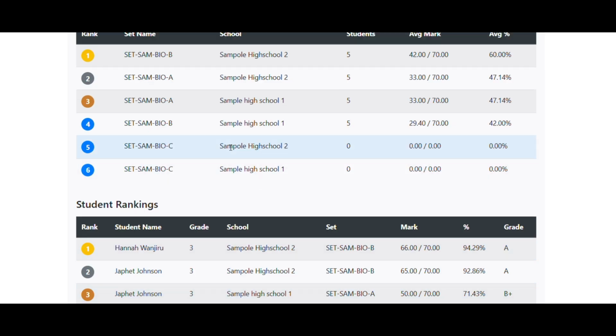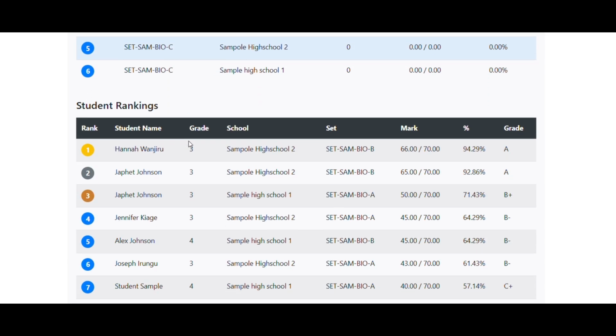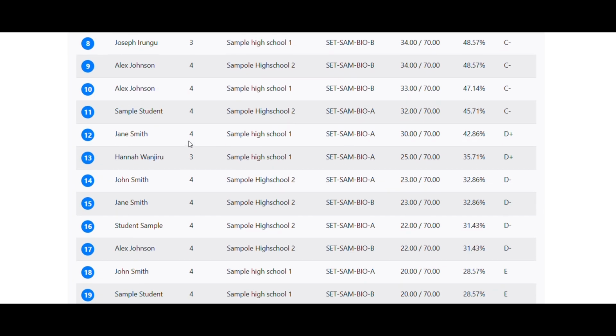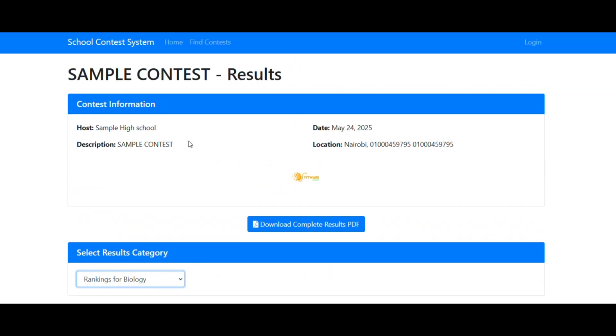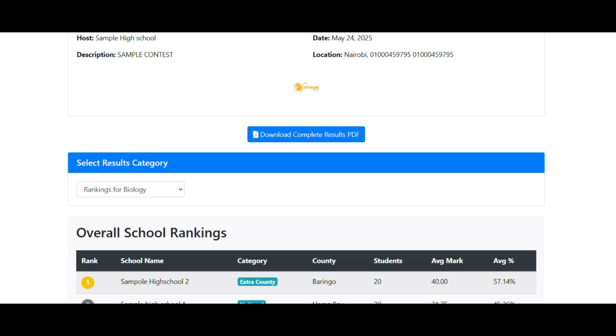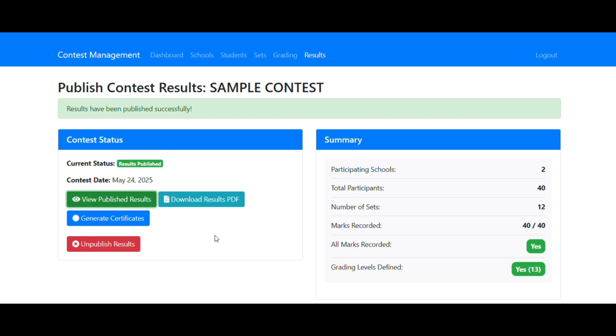Say if it's just a set, you'll be seeing the set rankings. But now if you want to download the results, either the entire result book or the results worksheet, you can also choose to unpublish the results, so that you don't want them to be seen. Then you can unpublish that, or if there are any changes that need to be made in terms of the marks recorded, then you click on the unpublished results.